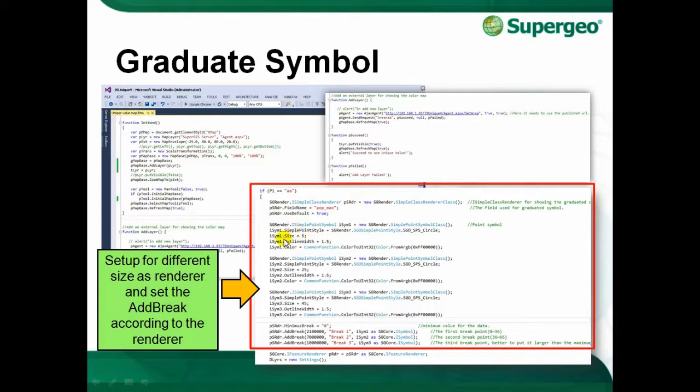This is for setting the size. We set up the sizes 5, 25, and 45, and then we use the function called appbreaks to specify the population, the number of population in the attribute table. For example, this function means the first break, that is 2,100,000. Below that, it will display the symbology for the size equal to 5.